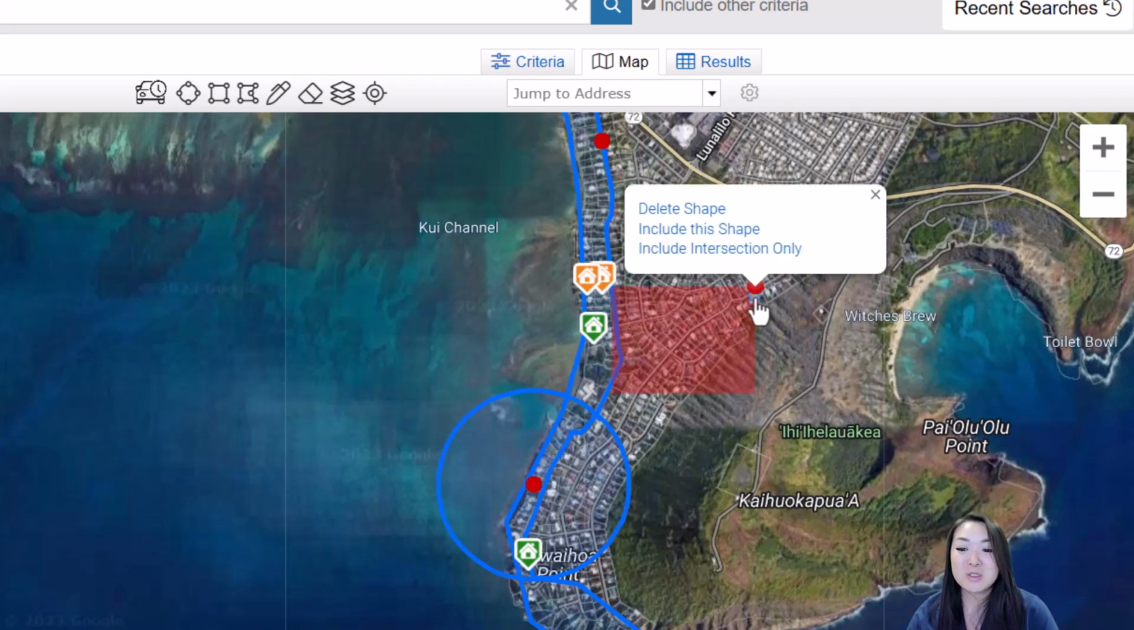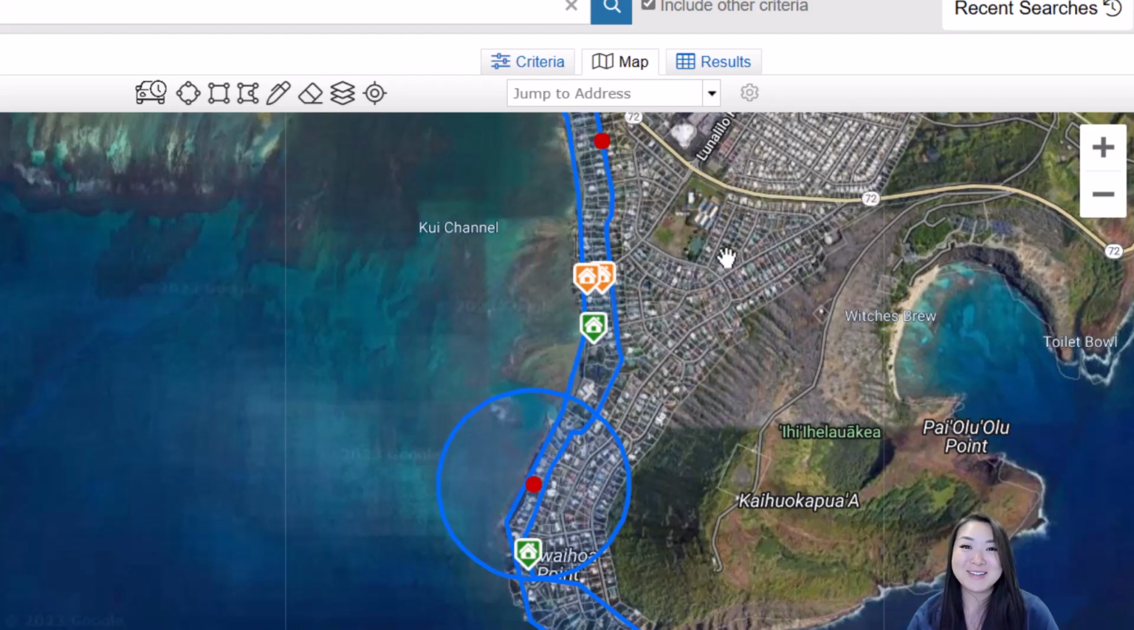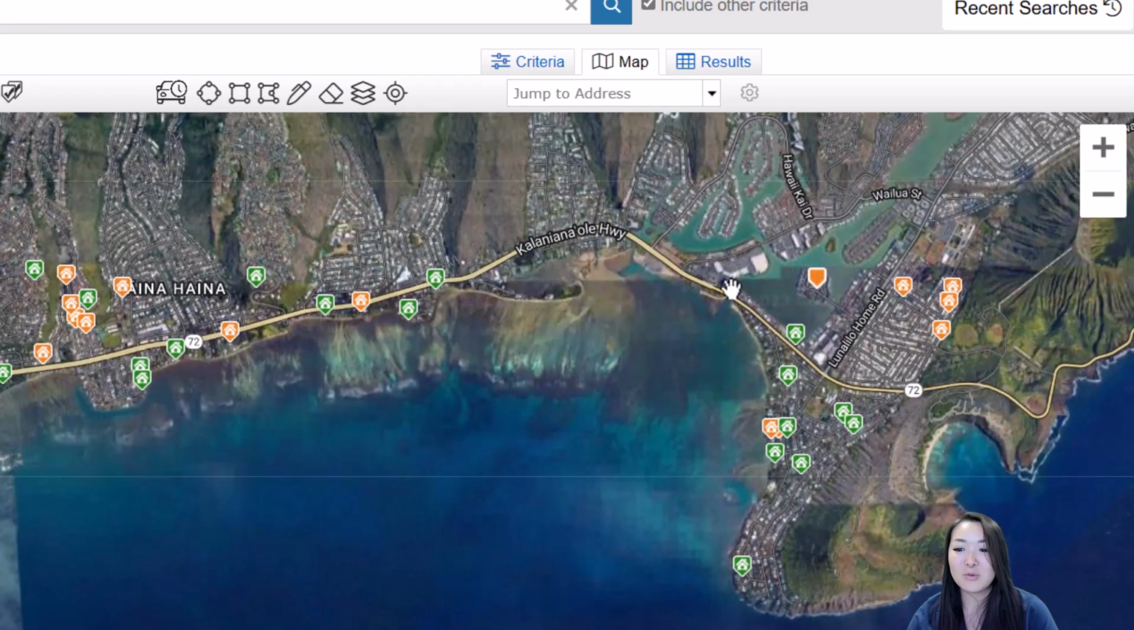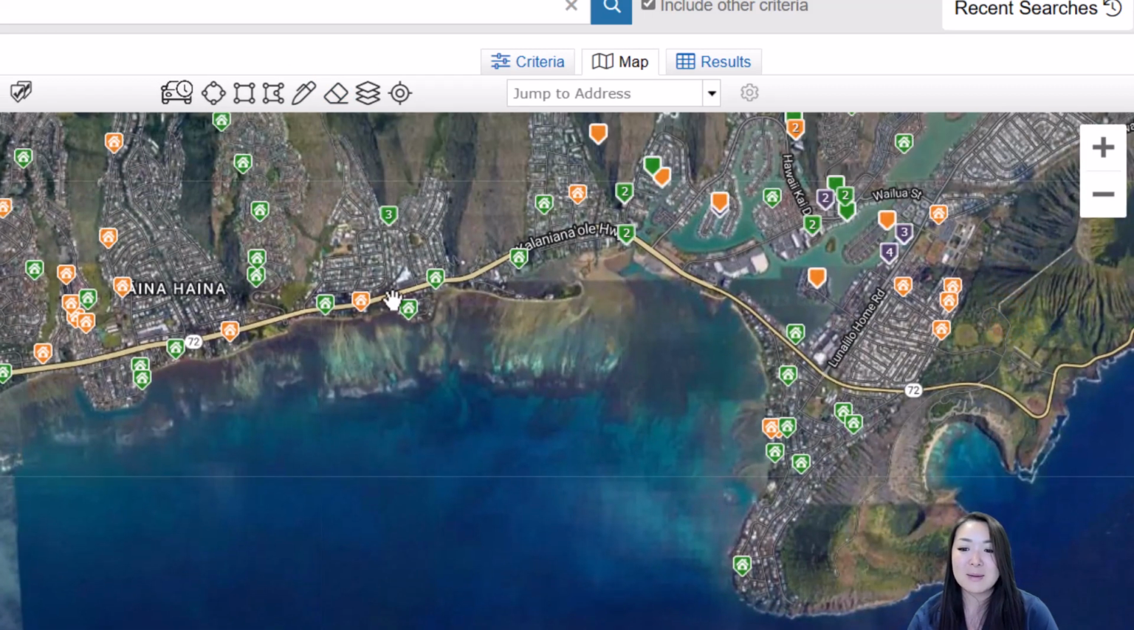You maybe don't want to go through and select each section and delete each shape one by one. What you can do instead, do you remember? You're going to come up here to the top and click on the Clear All Shapes option, and it's going to remove everything, and you're going to have a clean map all over again, showing all of the properties that match the criteria on your map search.